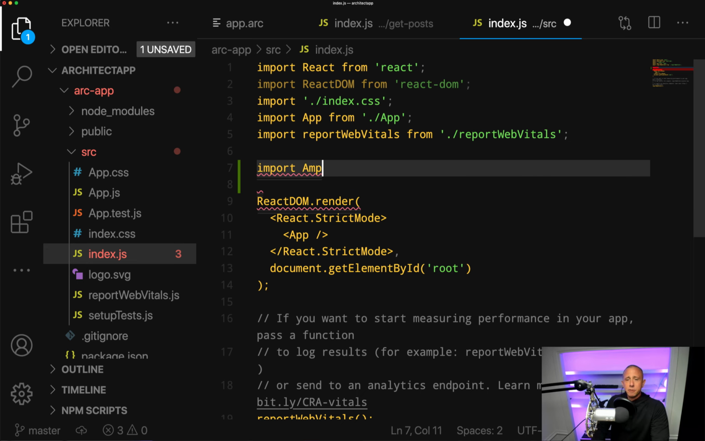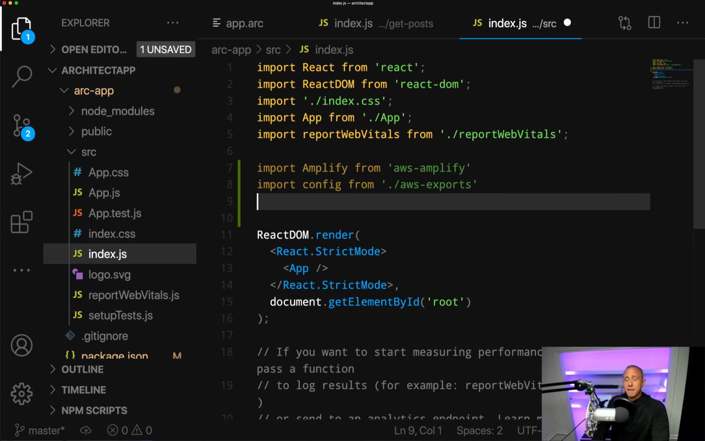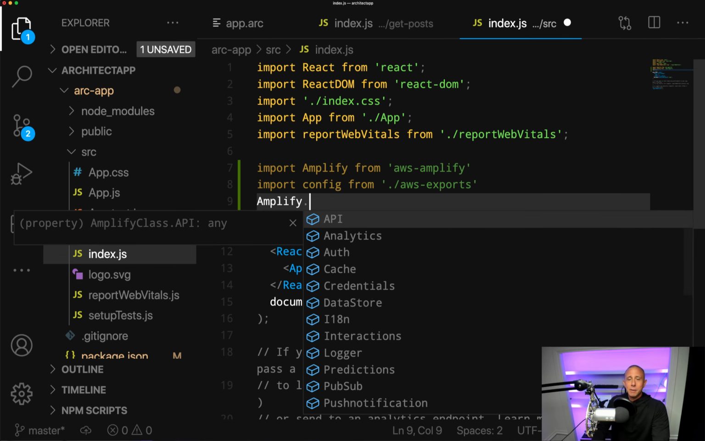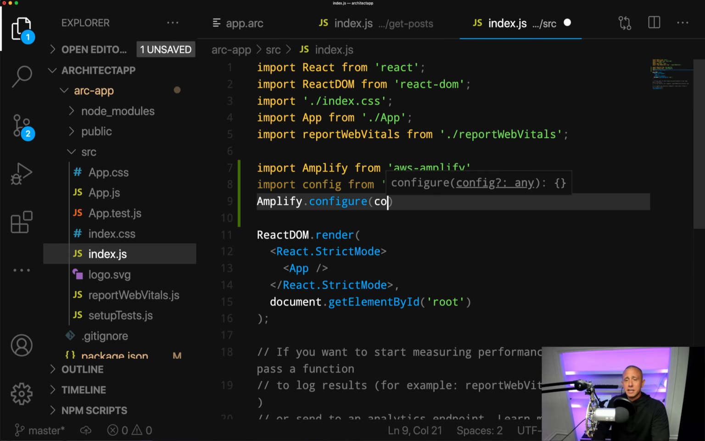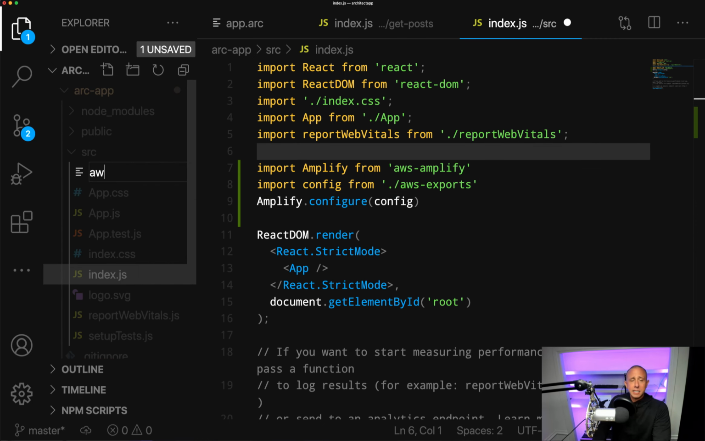So let's go ahead and configure that. I'm going to import Amplify from AWS Amplify. I'm going to import the config that we're going to create in just a moment from a place called aws-exports that we haven't created yet, but we will. And then we'll call Amplify.configure, passing in the config. So let's go ahead and create our AWS exports.